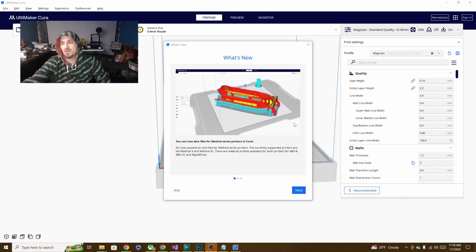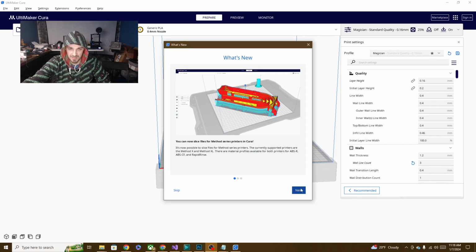Now, there aren't a ton of new features. There are basically three. The third one's the one that we're going to concentrate on in this video, but the first one is that you can now slice files for Method series printers in Cura. Currently supported printers are the Method X and Method XL. Material profiles are available for both printers, and yada yada. So that's interesting. I don't have a Method printer, so that doesn't apply to me. So let's see what's next.